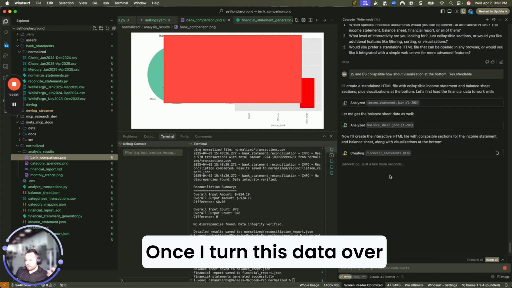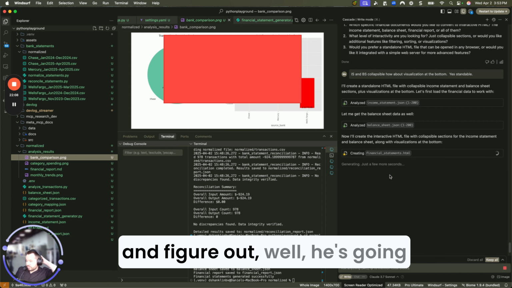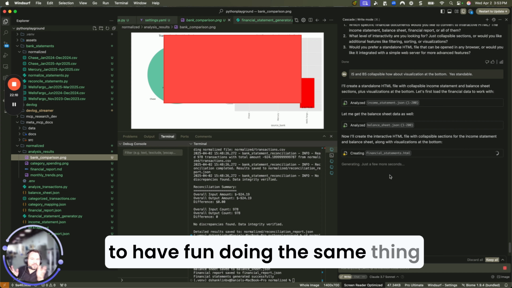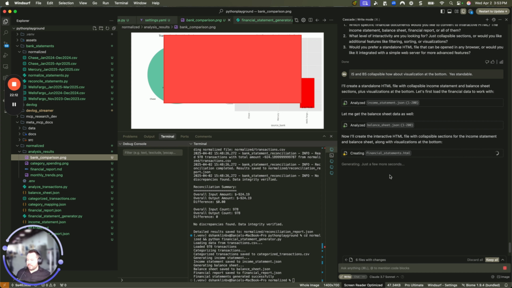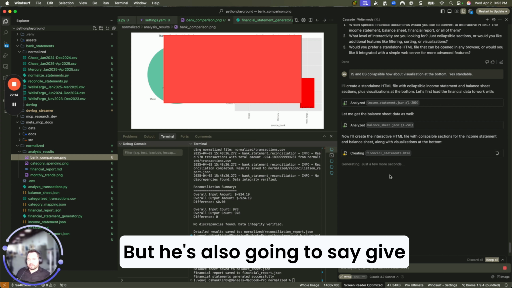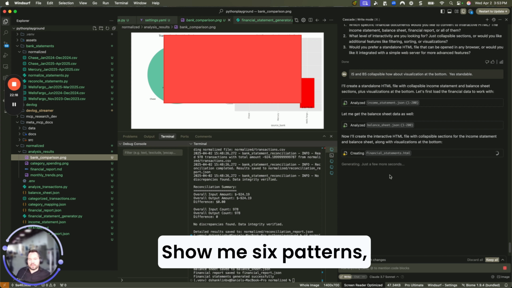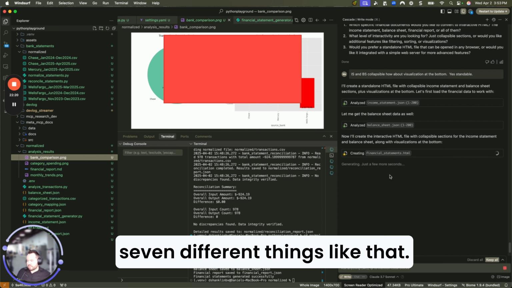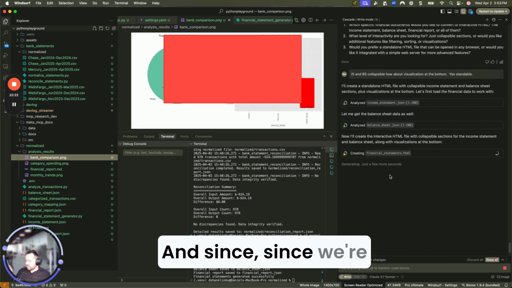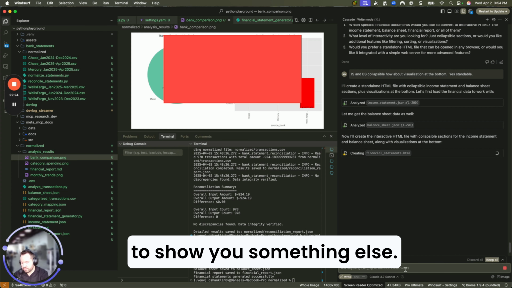Once I turn this data over to John, he's going to go through and have fun doing the same thing I did, because it is fun. But he's also going to say, give me 10 things that we can cut. What are 10 bills we don't need? Show me 6 patterns. Do 7 different things like that. And since we're in the bonus round, I'm going to show you something else.